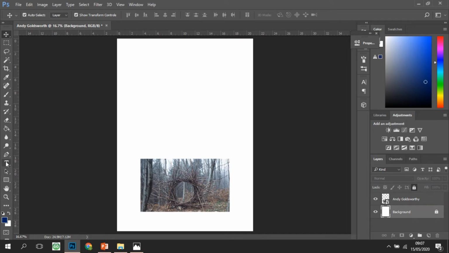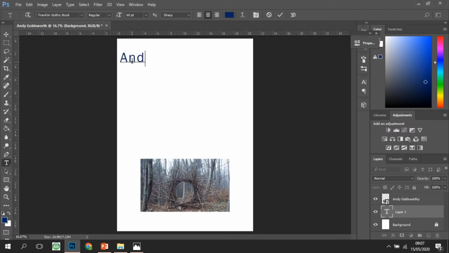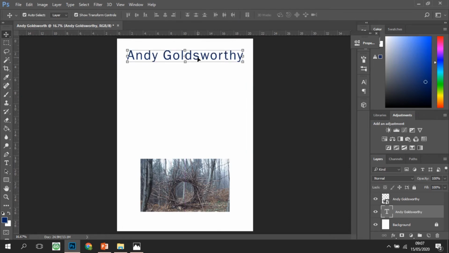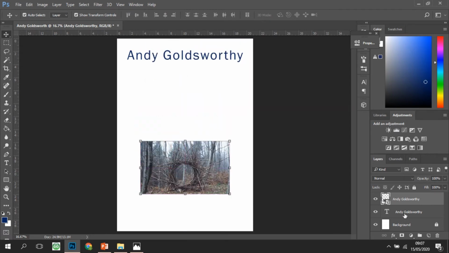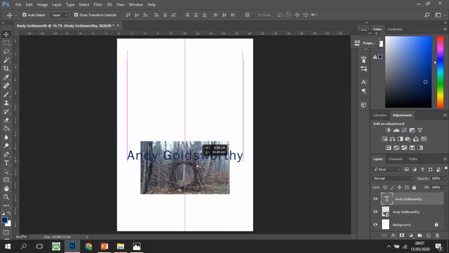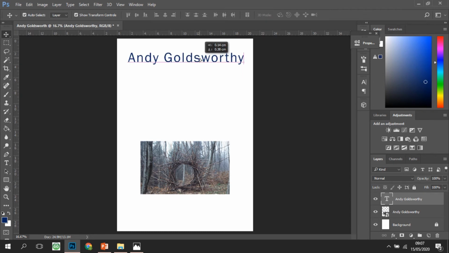Now I think I'll add some text. So I'm going to use the text tool. It's really important to bear in mind that the order that you see the layers in over here, that's really important. So basically, if it's at the top over here, it's on the top on the page. So at the moment, the image is above the text. So for example, if I move that over there, can you see that the image is above the text? However, if I move it so that it's the other way around, reorder them, now the text is above the image. So that's how it works in terms of ordering.